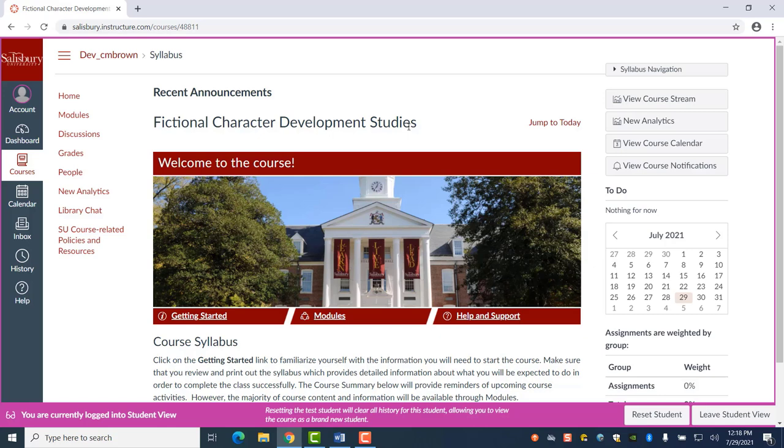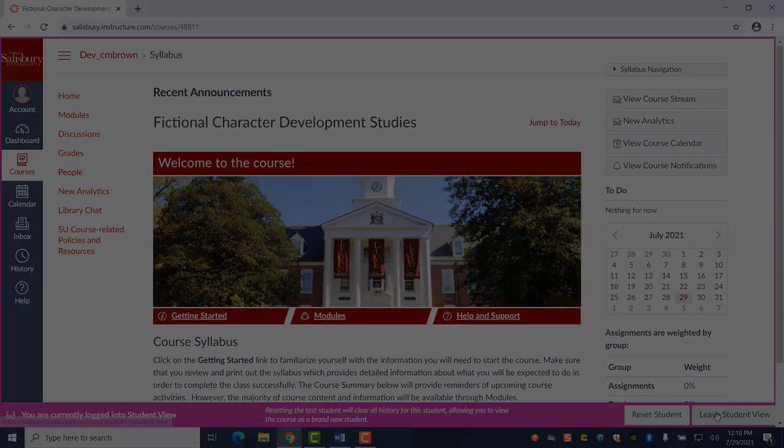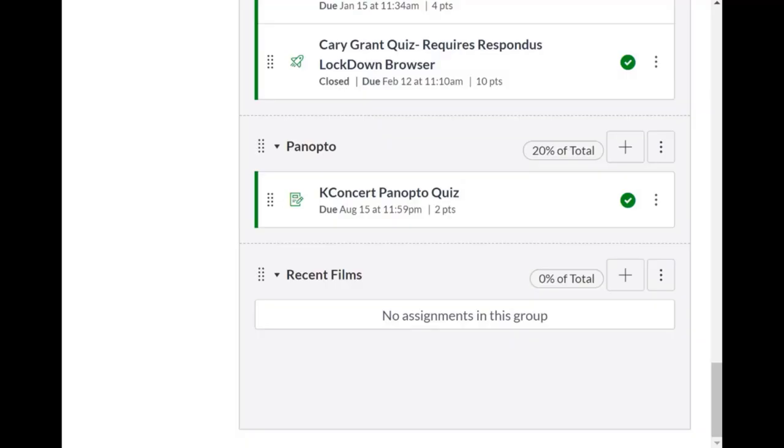If you would like to see what the course looks like from a student perspective, you can test the course using Student View. As you can see, the multi-tool disappears from the Student View in the course navigation menu, and a border indicates that you are currently logged into Student View. While in Student View, you can preview assignments, complete tests, and even have grades as a student. When you are done, you can leave Student View. You are now ready to start adding assignments and more content as needed.